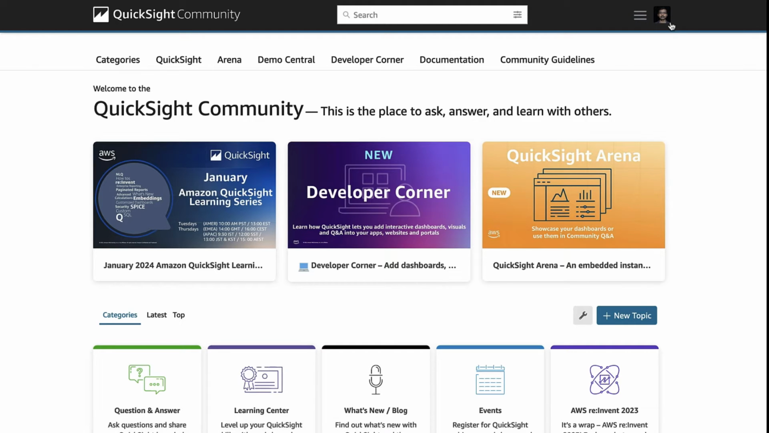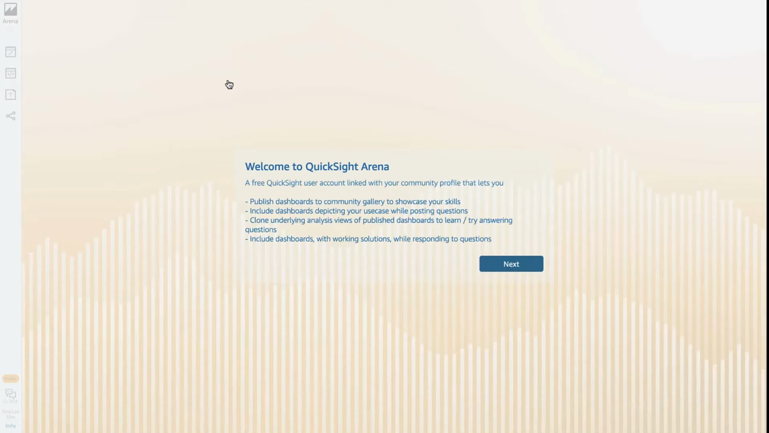So now that I'm signed in, I could click on Arena console, and it says it's signing me into Arena. Of course, I have been in Arena before, but I have flipped a flag in the back end to make it look like I'm visiting Arena for the very first time, to show you what that first time experience is going to be like.